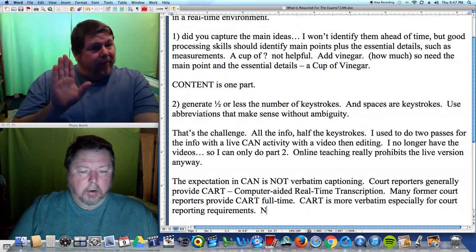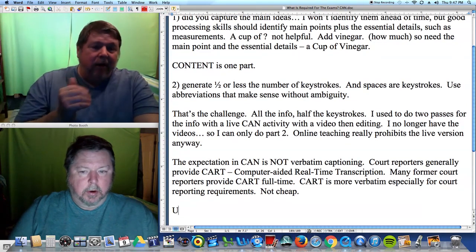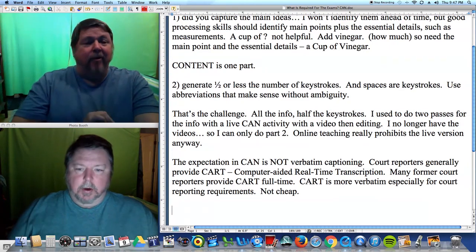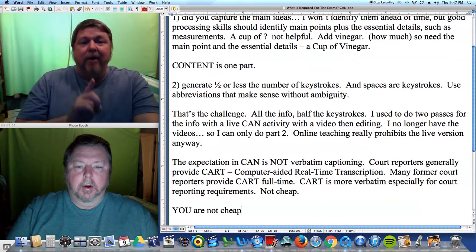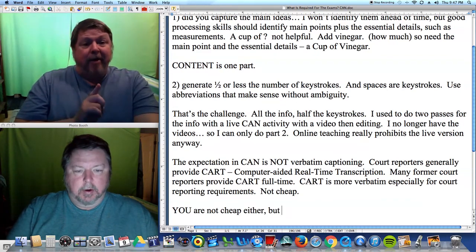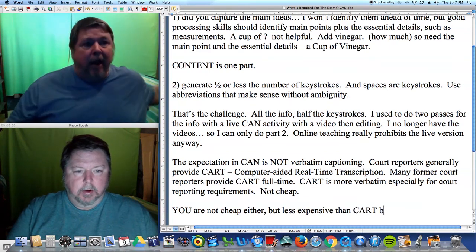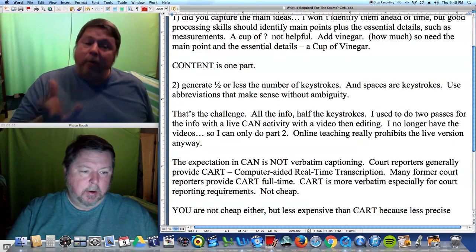Not to say that you're cheap, but computer-assisted note-taking is a cheaper service. It's a less precise service. The better typist you are, great, increase your rate. If you're a hunt and peck typist, you can still provide the service. But you're going to have to be smart about it, and that means abbreviations, listening, processing, putting up points, and not doing more than you need to.